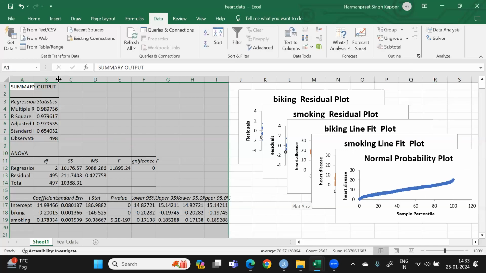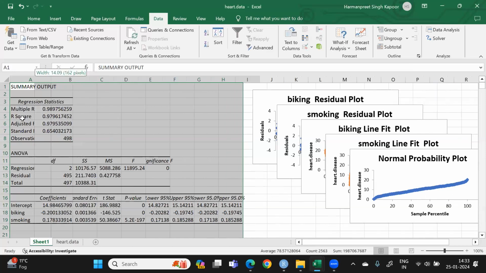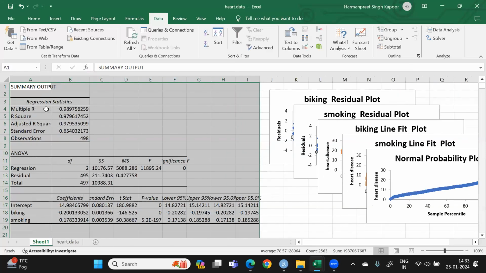So here you got your multiple R, that is the correlation coefficient jointly, derived from the model as 98%. And R square is coming as 97. That means this model explains 97% of the variation present in the data set. Okay, and we got the adjusted R square also close to 97%, so that is fine. So we have 498 observations in this data set also.